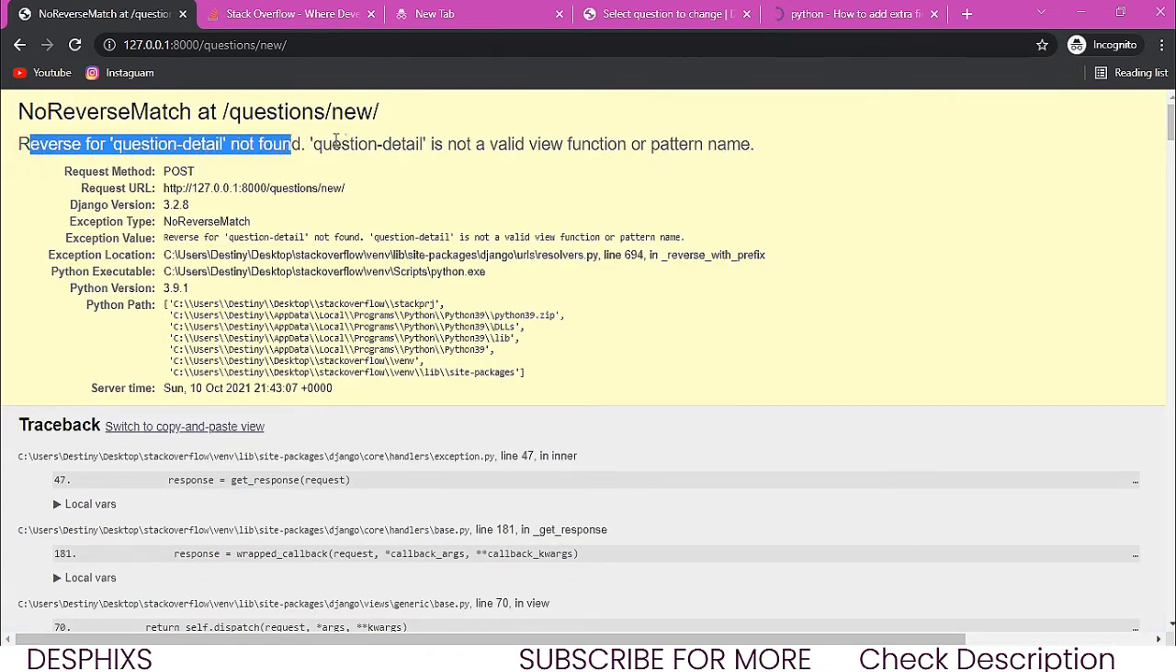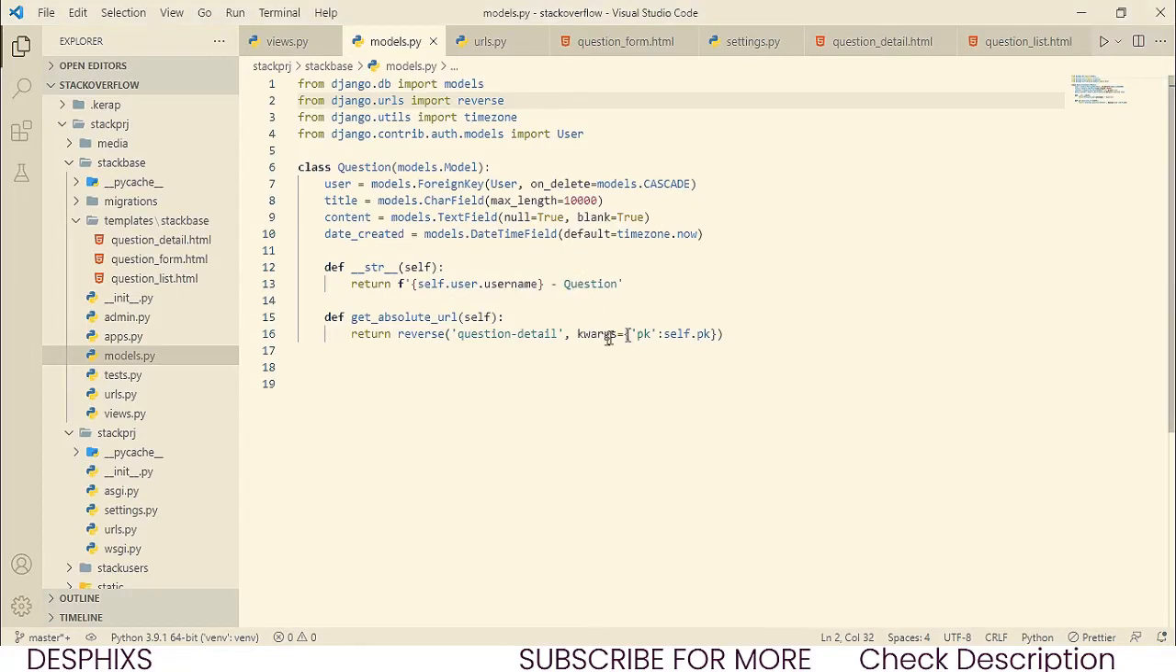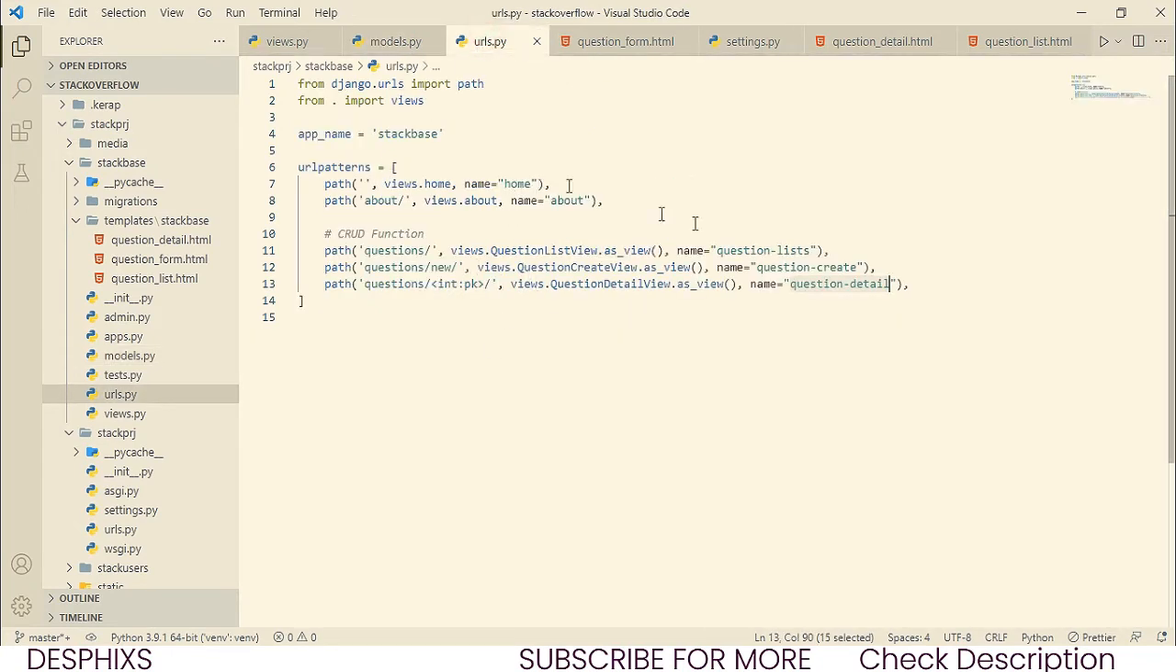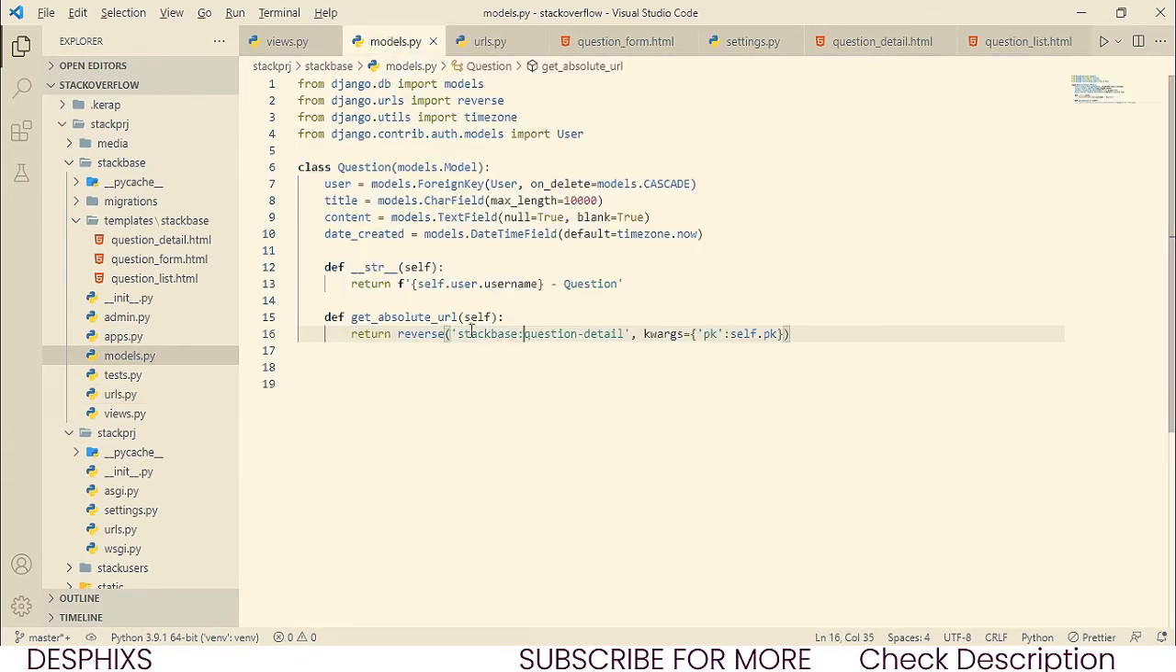It says reverse for this was not found. And that's because we actually didn't do something. We're also supposed to pass in the app name over here, stack base. While we're passing in this app name, it's so that it can know that the URL was set in this app name, stack base, in this URL file over here. And you can see we set the app name to stack base. Whatever is set in here should be what you call over here.